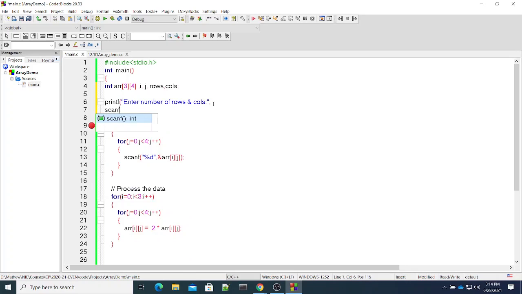I'm going to scan the values. They are integers, row value and column value. I'm going to scan them, ampersand rows, calls. Now I need not have always 3 and 4. Instead of that, I am going to put rows here. The outer loop is for rows, inner loop is for calls.